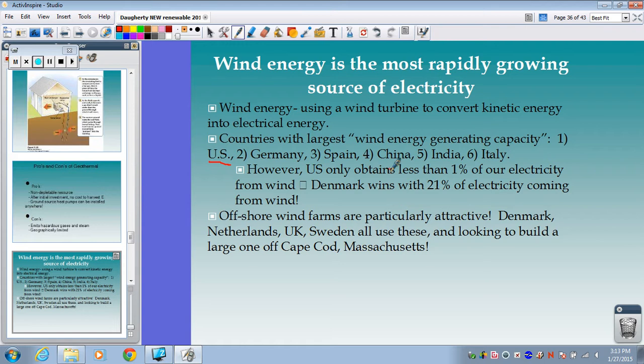So even though we have the top wind energy generating capacity, we only get a small amount of our national electricity from wind power. Who is the winner? Denmark. They say Denmark supplies up to 21% of all of its electricity in its country coming from wind. So that's huge. A lot of Western Europe uses wind power as well. It's very, very popular to develop these offshore wind farms, especially in coastal countries.